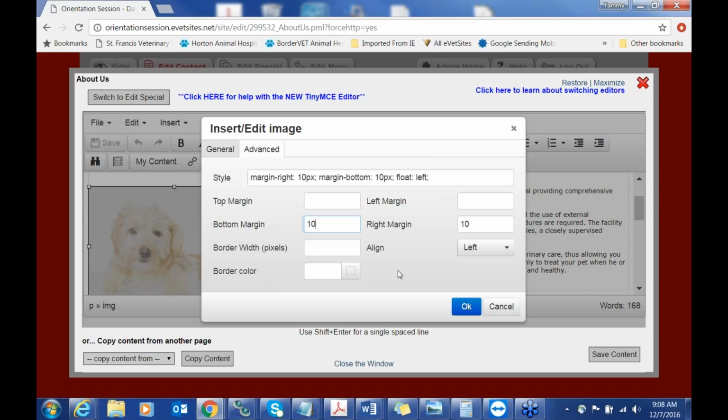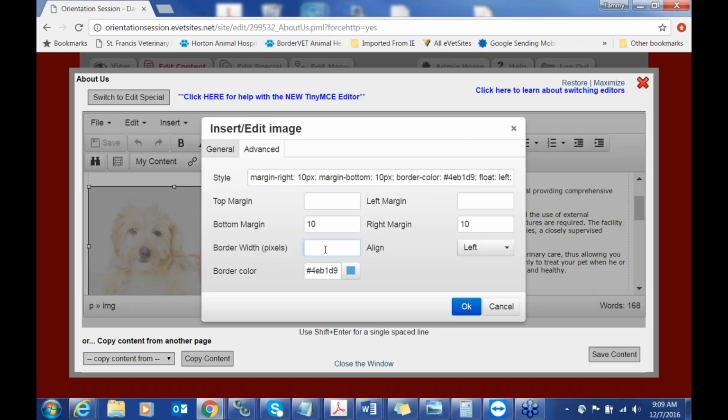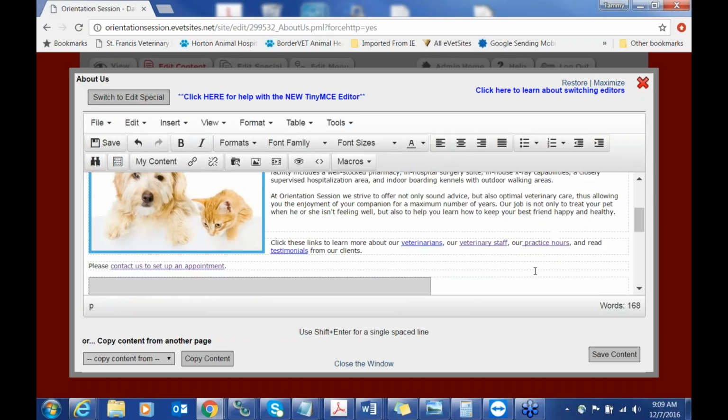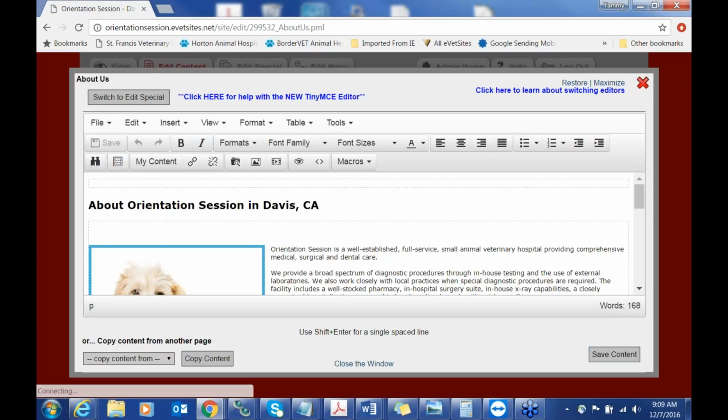Now, let's give it a border. Let's give it some pizzazz. You can click border color here. You can choose any color you want here. Okay. If you're trying to match a color and you have the number here, you can go ahead and type that in. Click OK. And we're going to want to pick a border width. And I'm going to pick 5 pixels. Let's click OK. There we are. Now we have our border and we have our buffer. Make sure you're saving your content as you go.